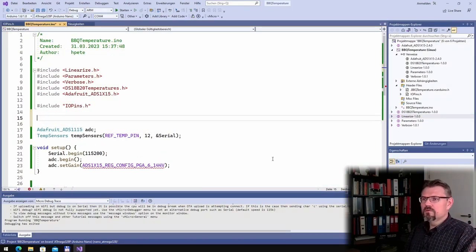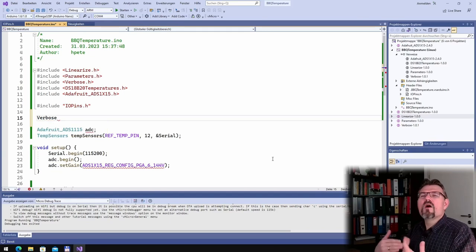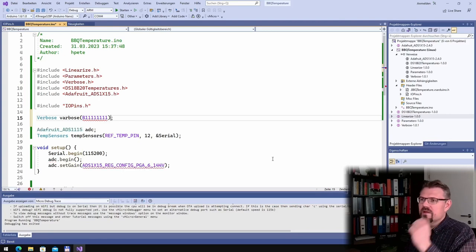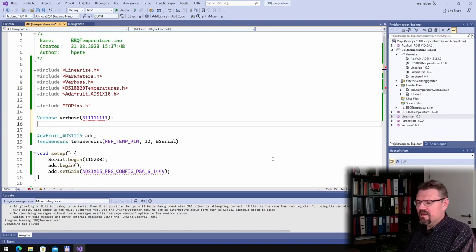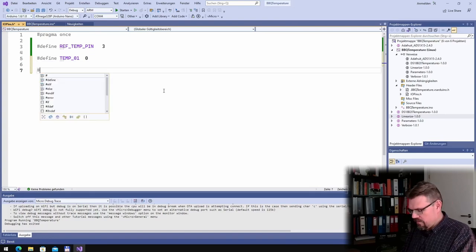First, I will produce my own verbose. Verbose is controlling how chatty my libraries are. I will make this now binary and everything one, so every verbose bit is 1. Okay, then I need parameters. Or simply write all in here.